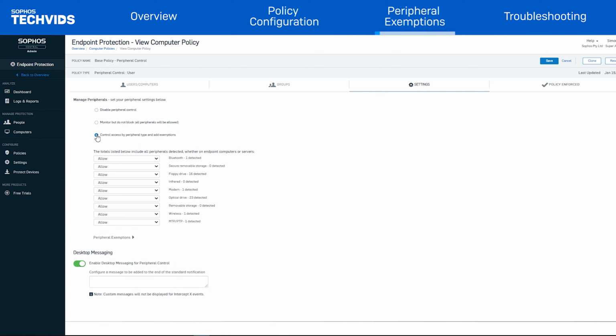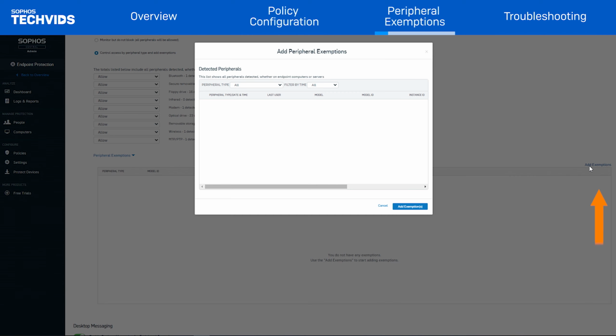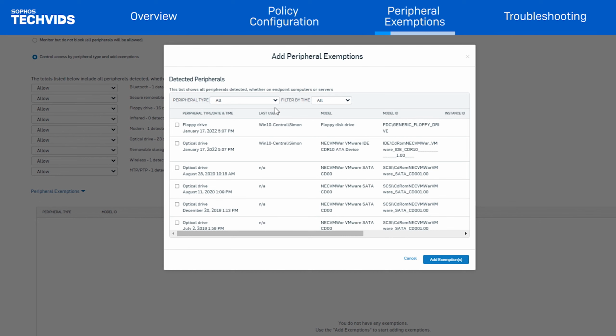As mentioned earlier, if you select Control Access by Peripheral Type and add exemptions, you can also set access policy for individual detected peripherals. Click onto Peripheral Exemptions. You can see the table expanded. Click Add Exemptions. The Add Peripheral Exemptions dialog will come up. You will then see a list of detected peripherals.